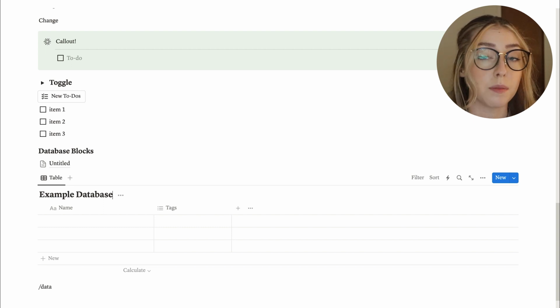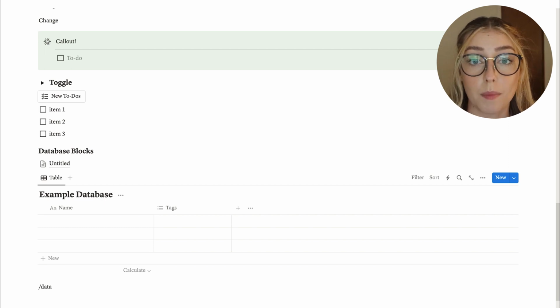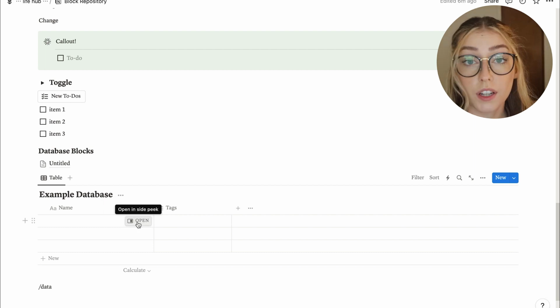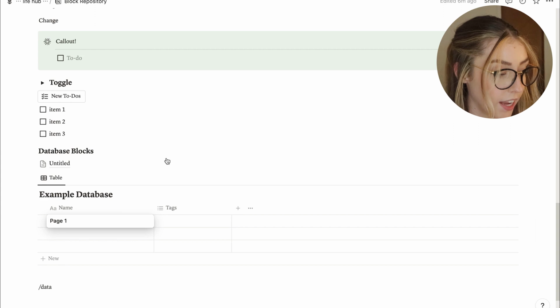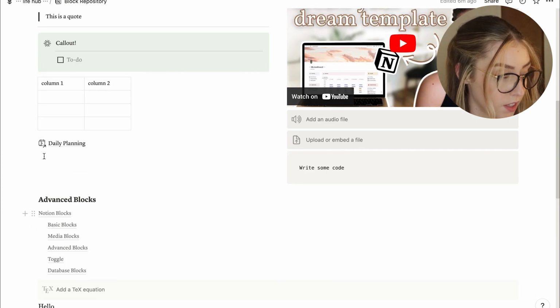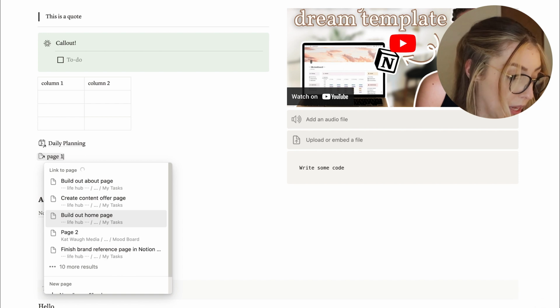Every single database is made up of pages. And at first that feels a little bit weird, but because they are pages, you can mention them anywhere in your Notion system, and that is a huge advantage. So for example, if I call our first page here, page 1, I can come up here, type in page 1 and link it just like we did with the daily planning page earlier.